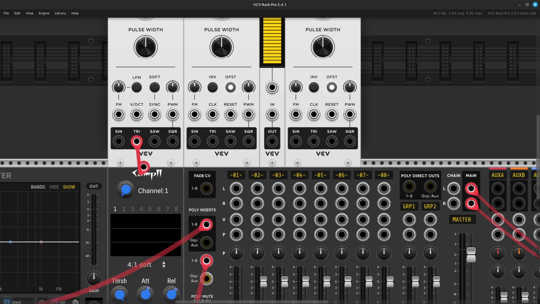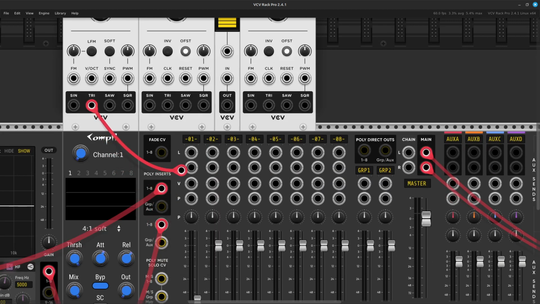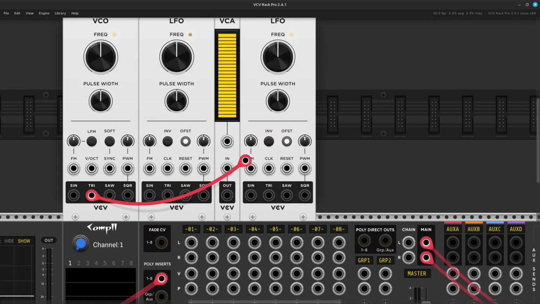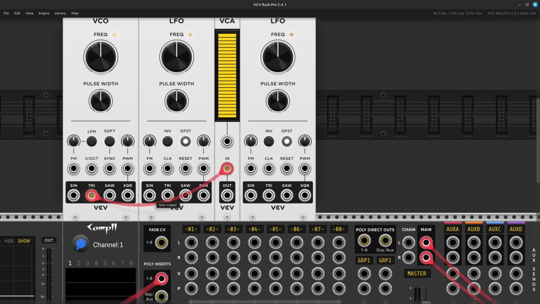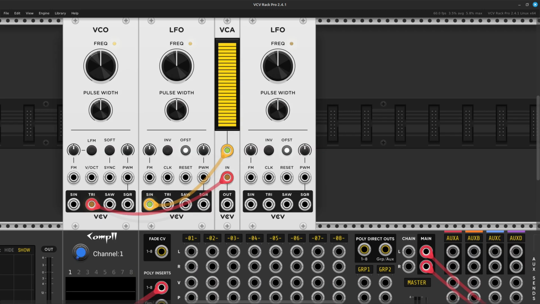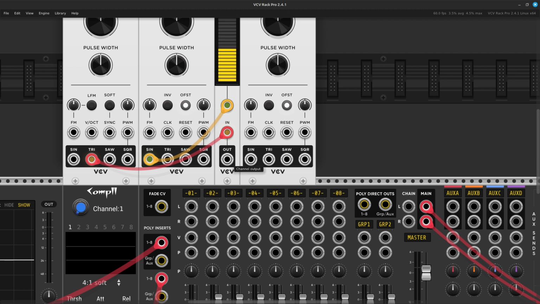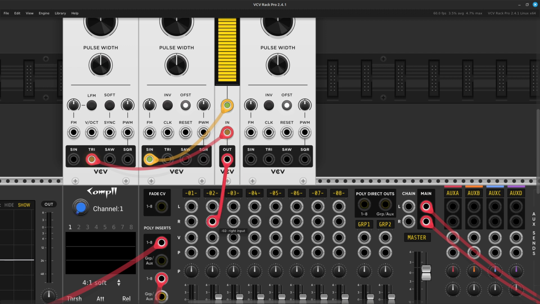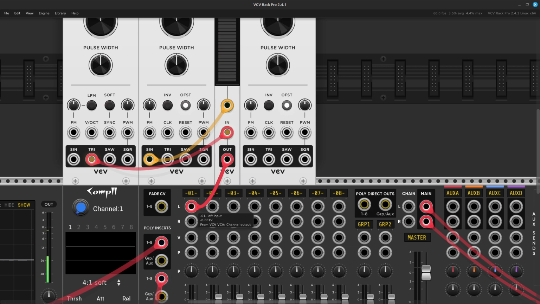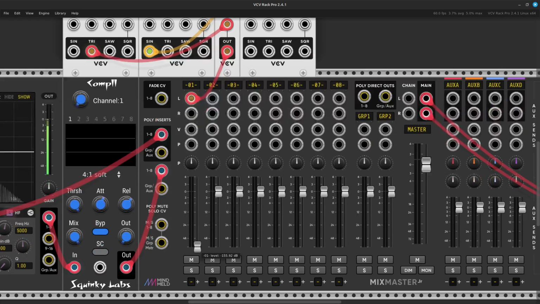So I'm going to come out the triangle wave output and go into the VCA here. And then we're going to control that triangle wave with a sine wave. I'll use yellow for control using the LFO. You can see it's already working there. And then we're going to hook up this audio to our channel here. All right, and then let's gradually move up the fader.